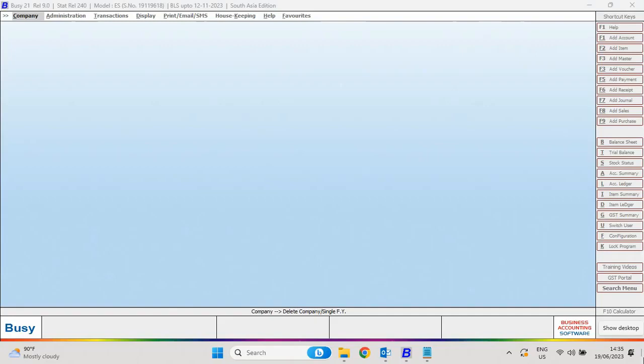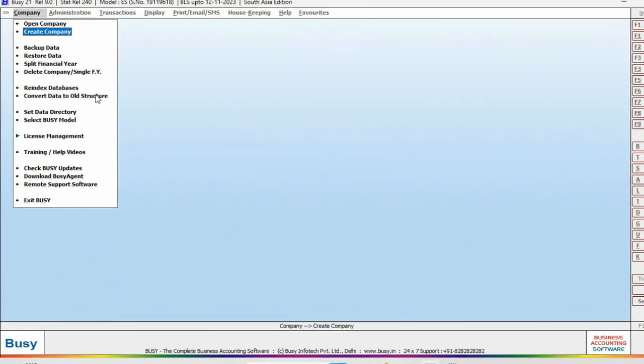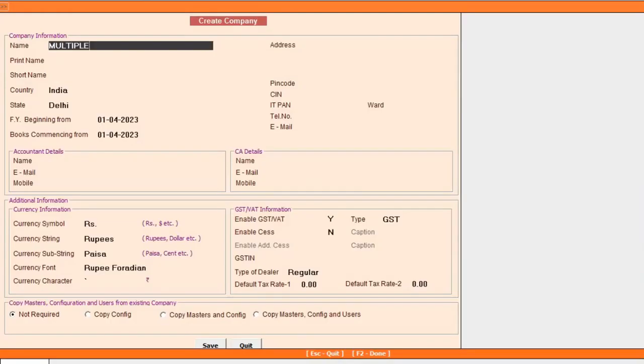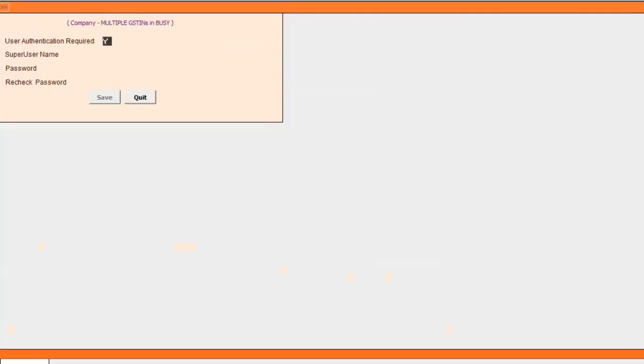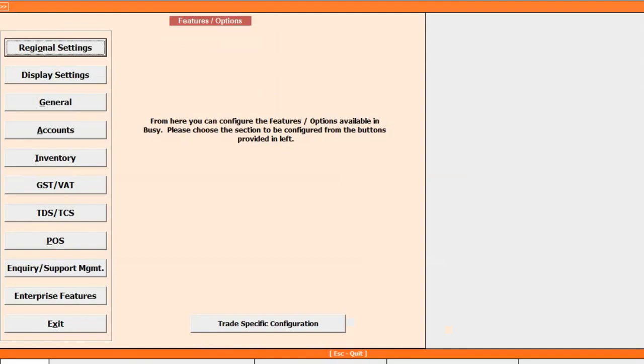Let us see its configuration in Busy. First of all, we will create a company and specify all other necessary details. After saving company details, you will be asked to create a super user. Create the super user and click Save button. After that, a feature option window appears.